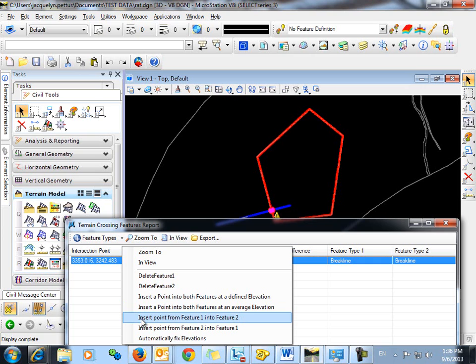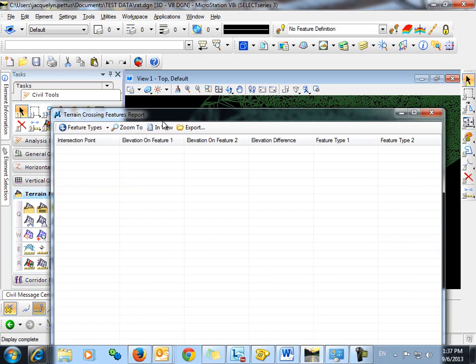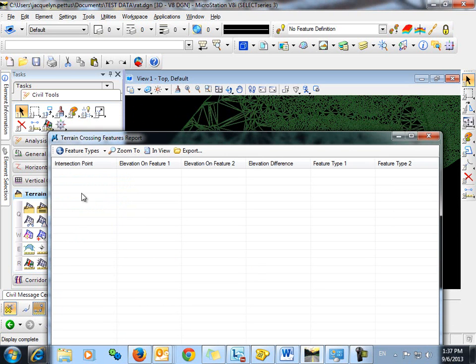We can insert a point from feature 1 into feature 2, from feature 2 into feature 1, or we can automatically fix both elevations. In this situation, let's go ahead and just insert a point into both features at an average elevation. As you can see, this resolves our conflict at the point of intersection.